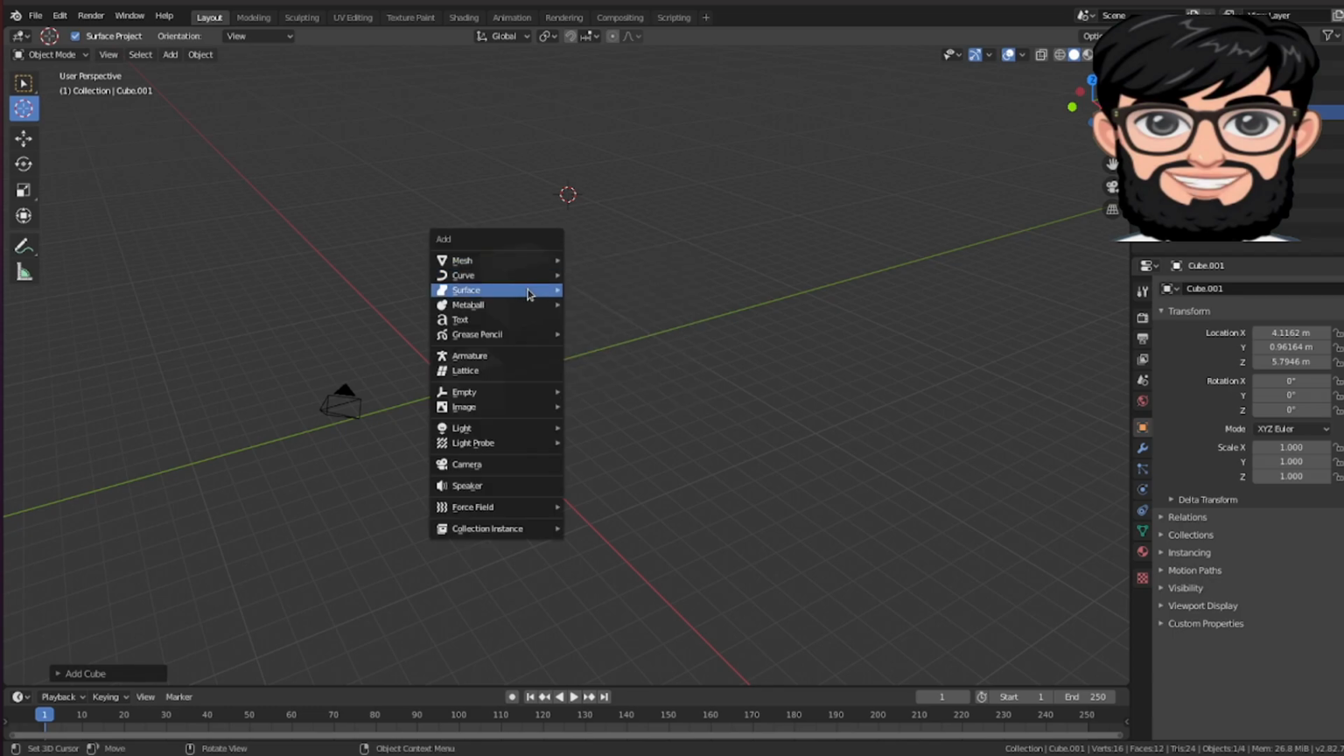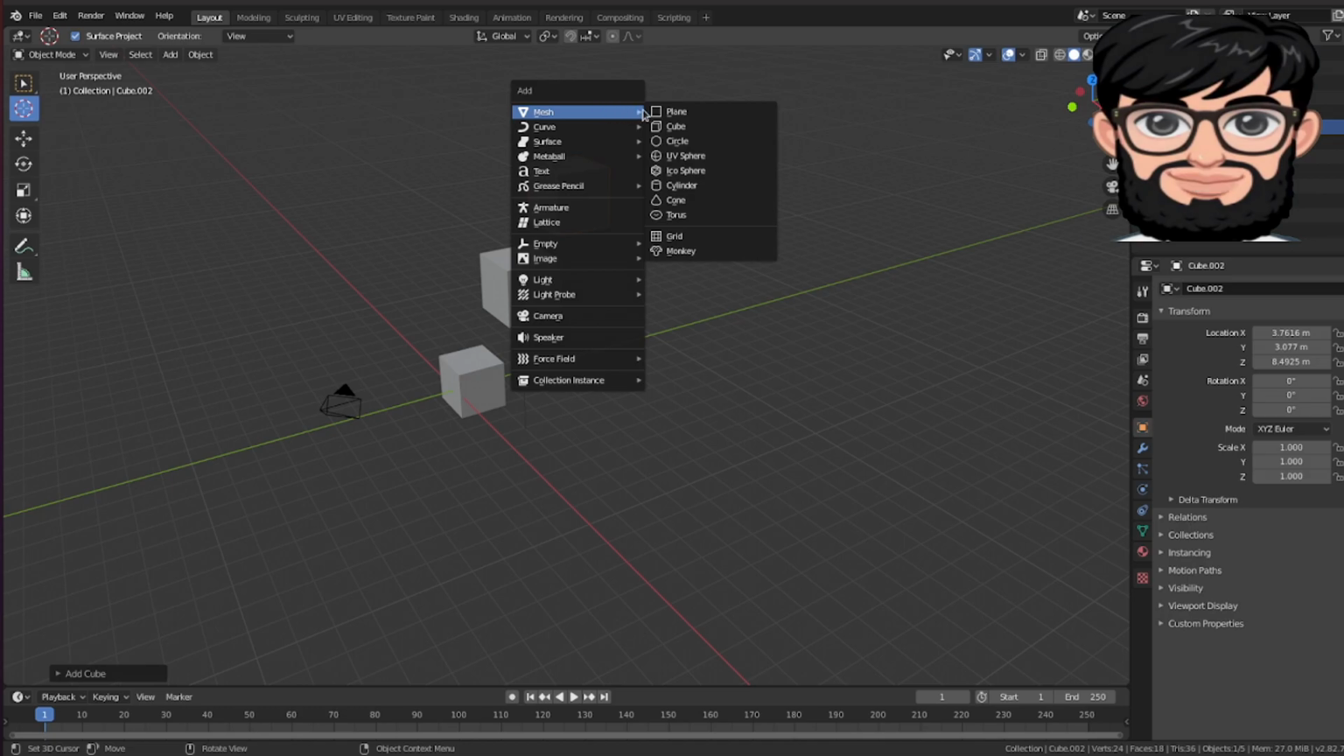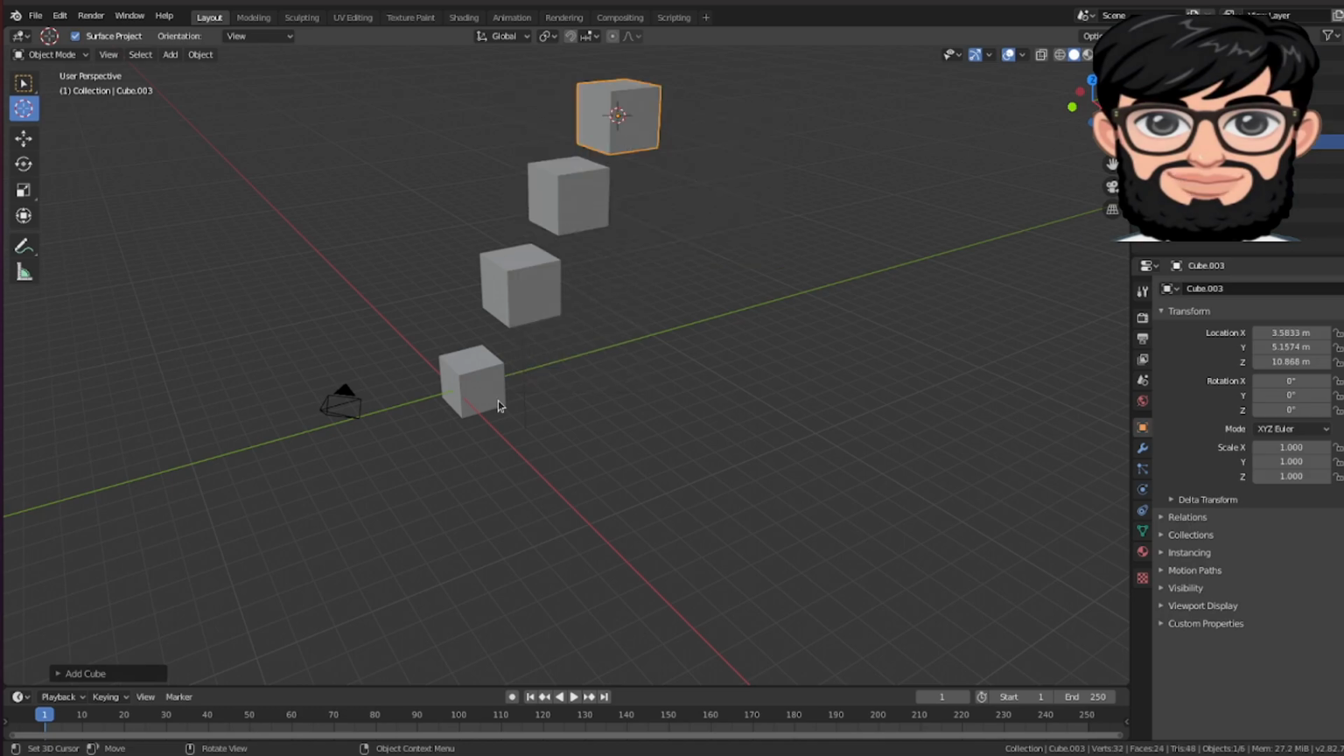Shift A again, and then again some more cubes. So what I'm basically doing is putting the cursor wherever I want, then I press Shift A, and then mesh, and then cube. So this is one way of doing it. The camera is right here, and the cubes are becoming big compared to where they are located. So distance is changing their sizes.